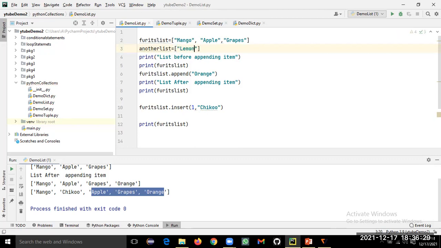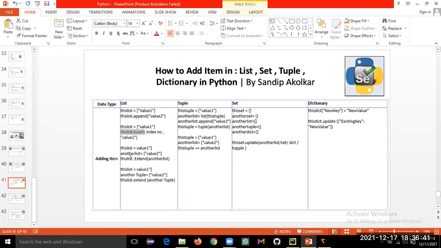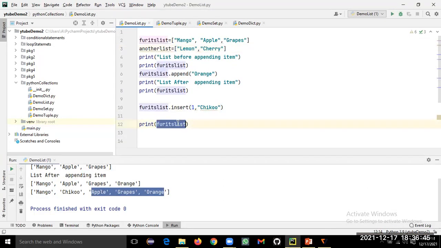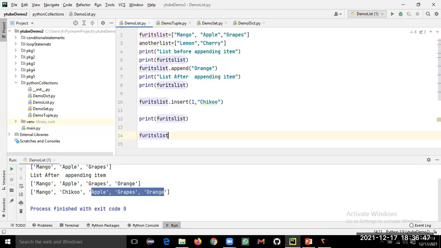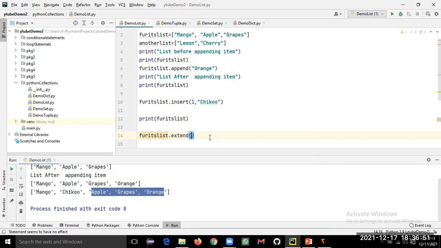So let's say I'll take lemon here and cherry here. Okay, so these fruits are there. Now I want to add this complete list into this list. So what we have to do, we have to use the extend function of the class. So fruit list dot extend, and here we have to pass this another list.